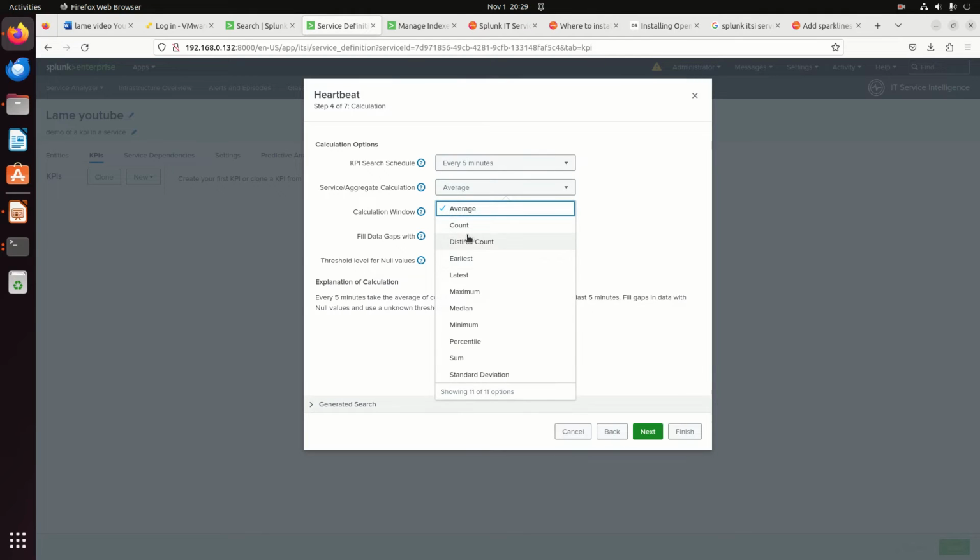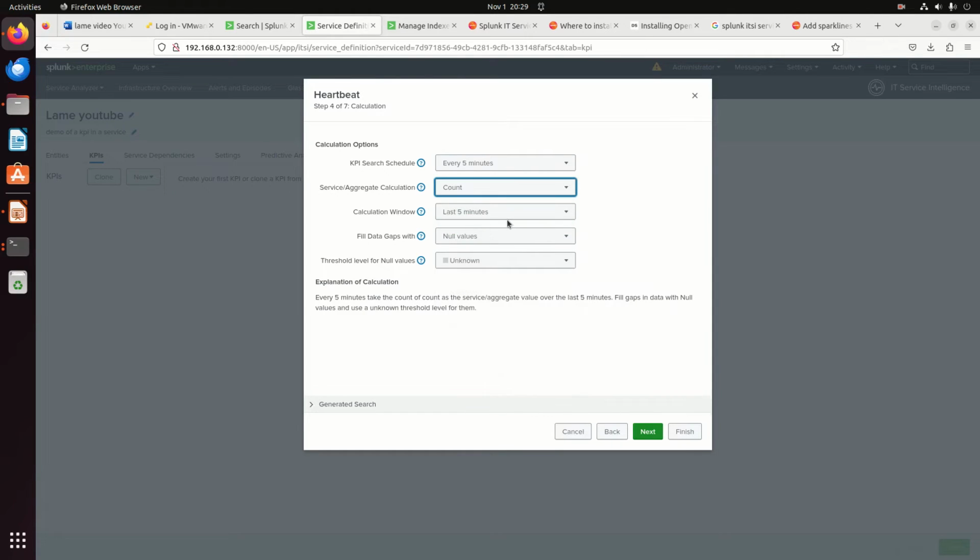Should we do an average? That would be the average amount of times we see it in a 5-minute period. That would work. Or the count, or the distinct count. Let's just do count. Actually, we'll do average. Last 5 minutes. That means how far back do we want to look? So we're going to run every 5 minutes, look back 5 minutes.